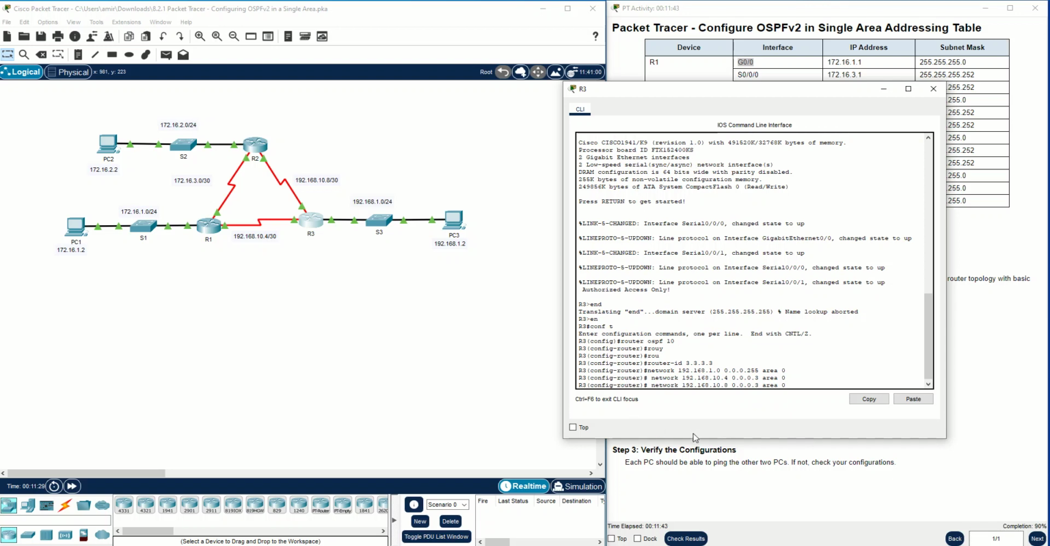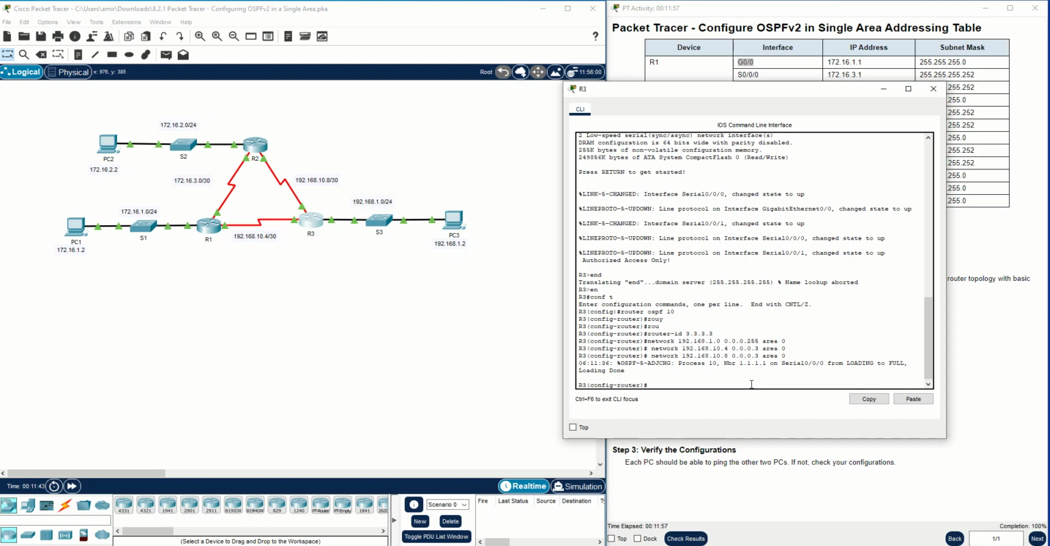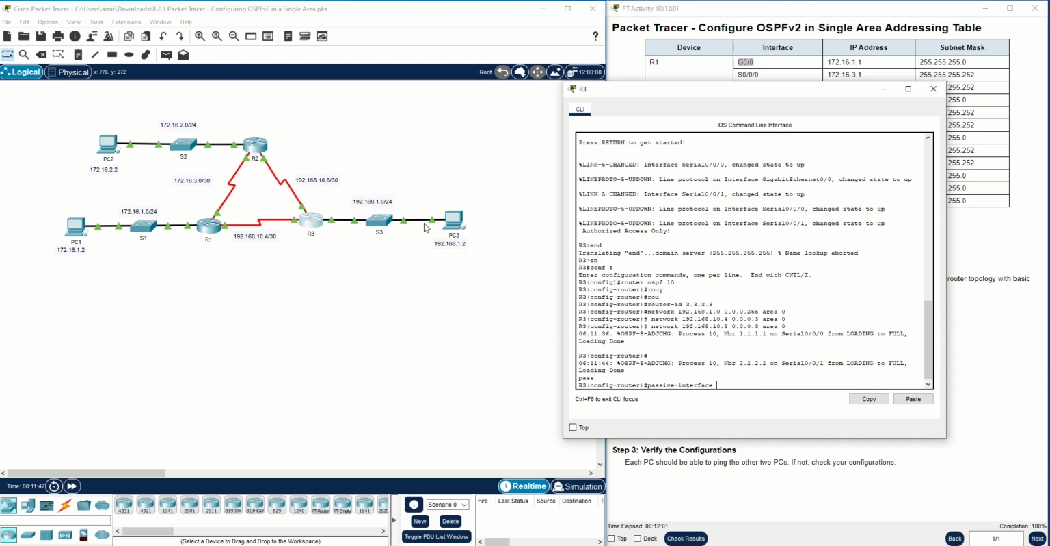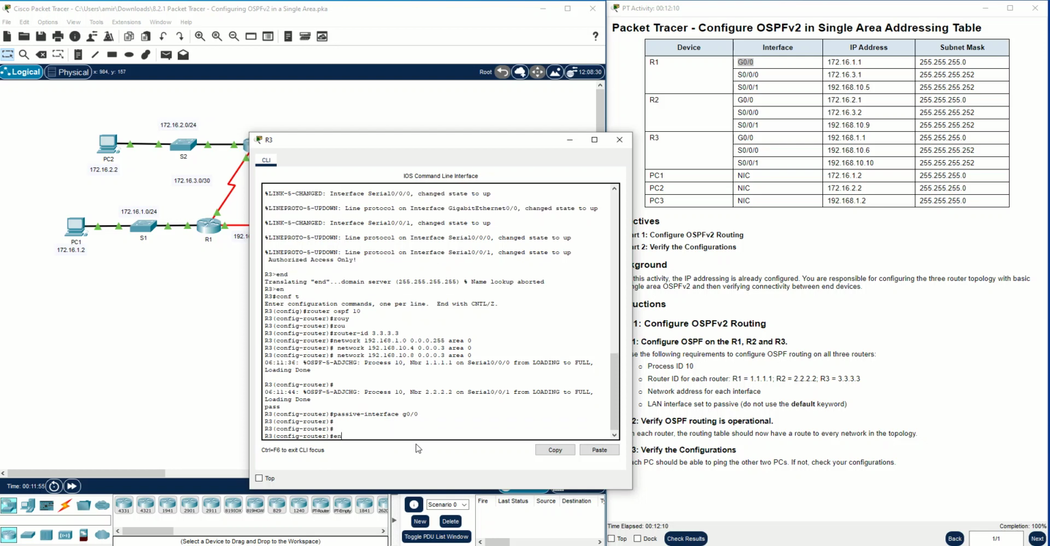Yes, all of them in here are area 0, and we have 192.168.10, this one, 10.8, this one, and 10.4, this one, and also subnet wildcard mask. And what is passive interface? Passive interface is also G0/0 here. Yes.